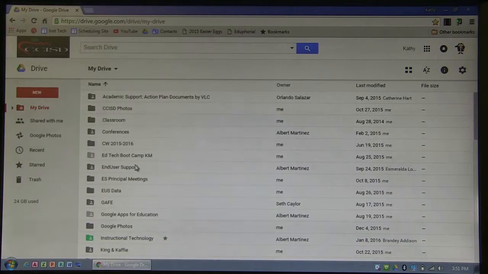Above My Drive here, there's this search drive. What this does is it allows you to search for files or folders by keyword. The neat thing about this is that you can search by keyword and it will search both the name of your document and the contents therein, and it's not going to go out and do an internet search. It's only going to search the things that you have access to in Google Drive.